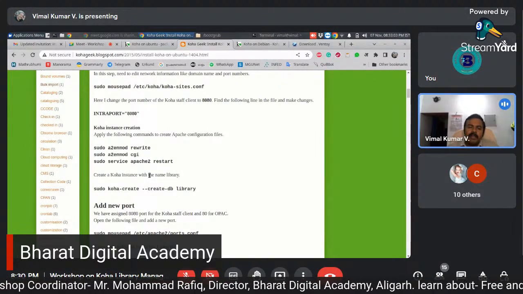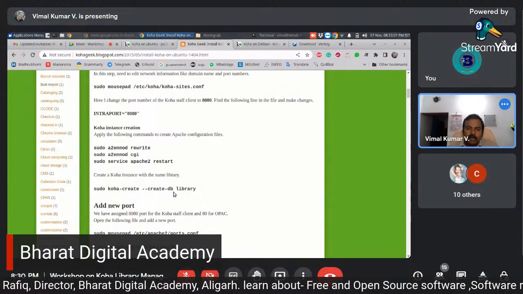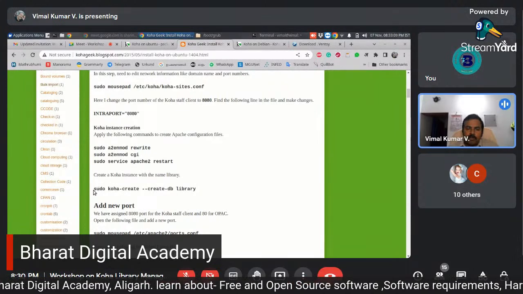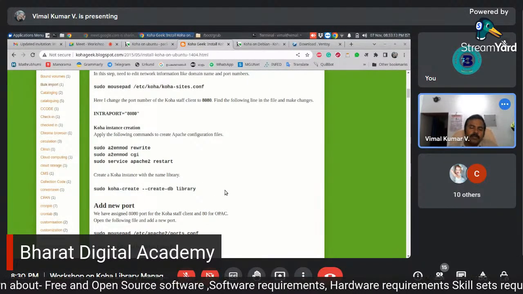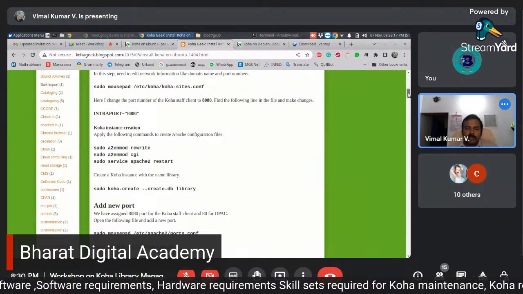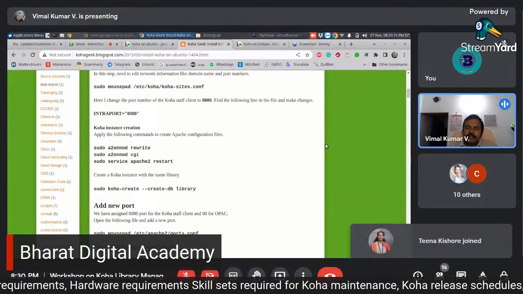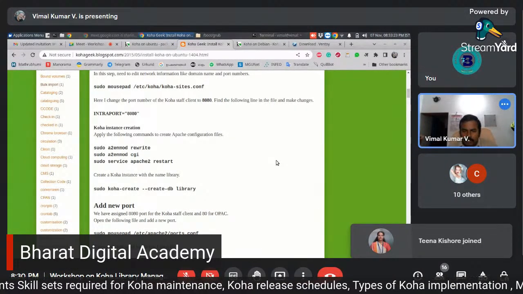For a single library, create a single instance. Sudo koha-create --create-db library. Just copy this line and paste it on the terminal. It is not like a branch, it is an instance. We can create different Koha instances.